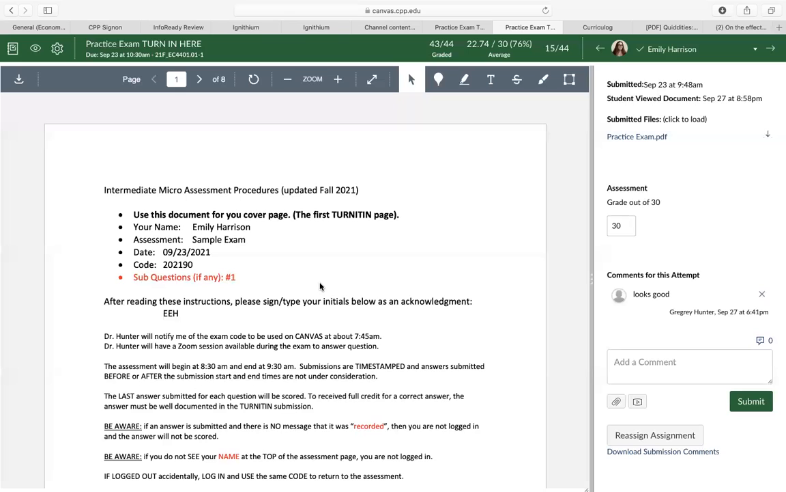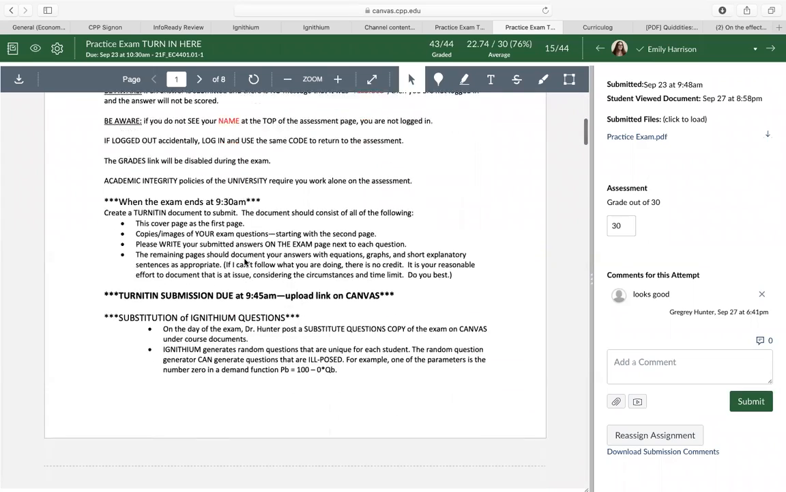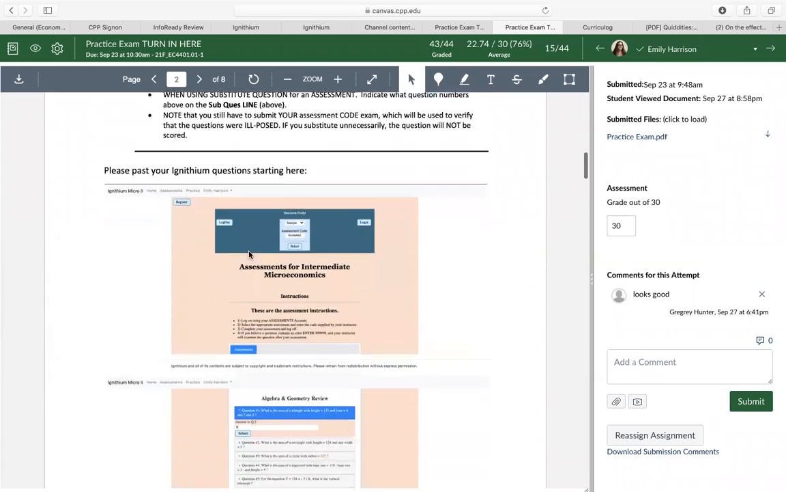Can everybody see the one that I pulled up? This is the one for Emily. Can you see it, Emily? Yes, we can see it. Yeah. So Emily entered her name and sample exam and everything in the code correctly. And notice she also put in, we said we're going to do number 1 was going to be our substitute exam question. Some people left that as number 5. Again, think about what you're doing. And she has the cover page here, just like I asked.